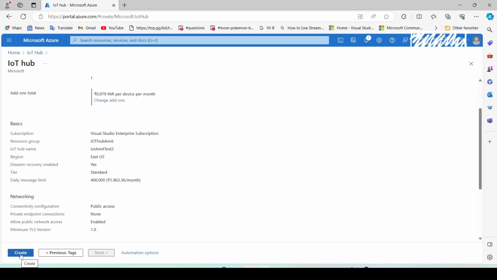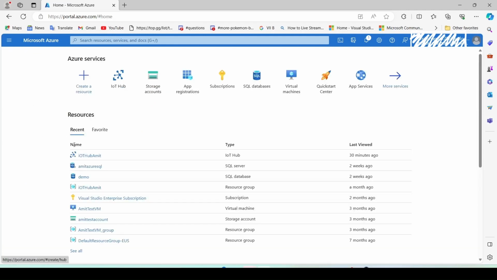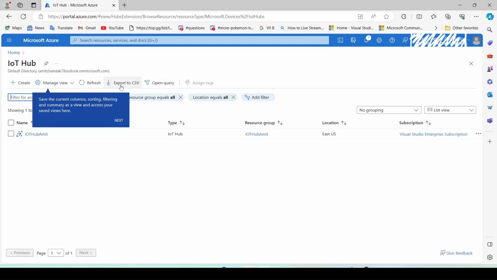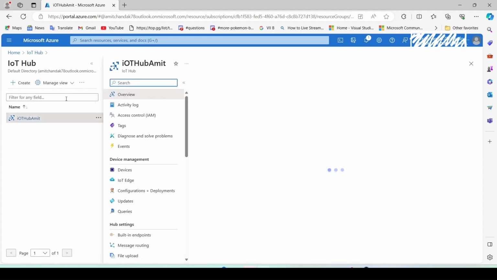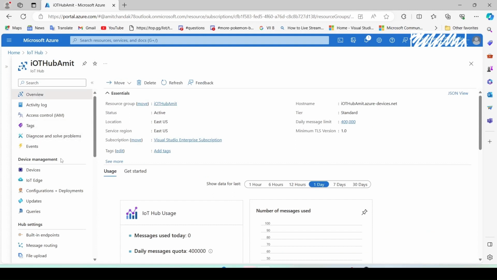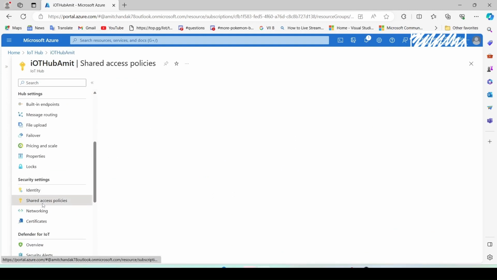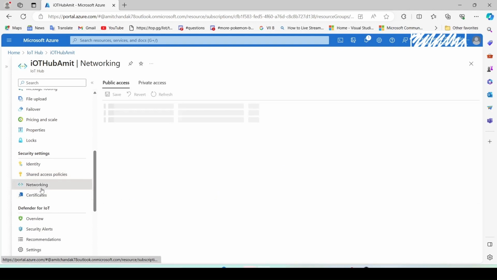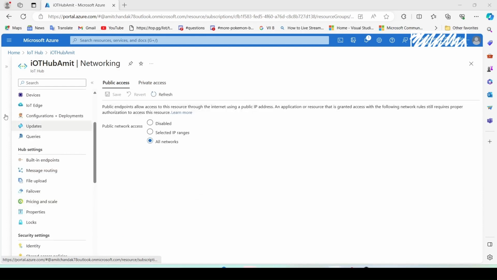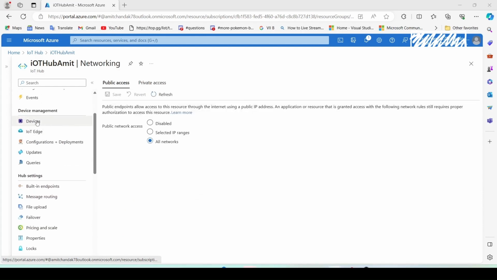I can press create and create my new IoT Hub, but because I already have one, I'm not going to do that. So let me go back to my IoT Hub. In my IoT Hub, I have IoT Hub Amit. Let me open it. This is how it will look once you create your IoT Hub. Inside the IoT Hub, shared access policies, we have IoT hub owner, networking. Let me click on devices under the IoT.